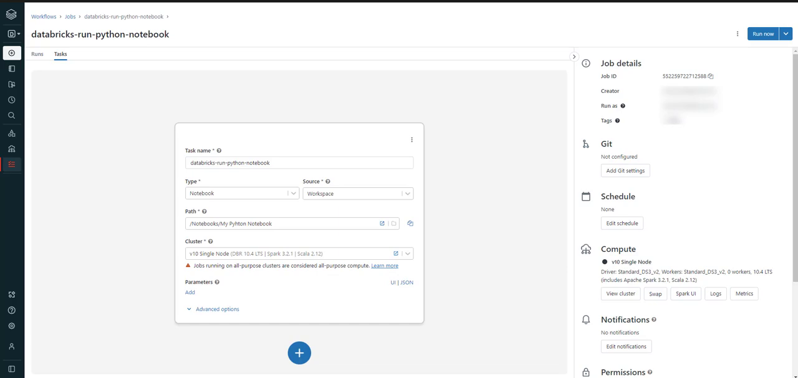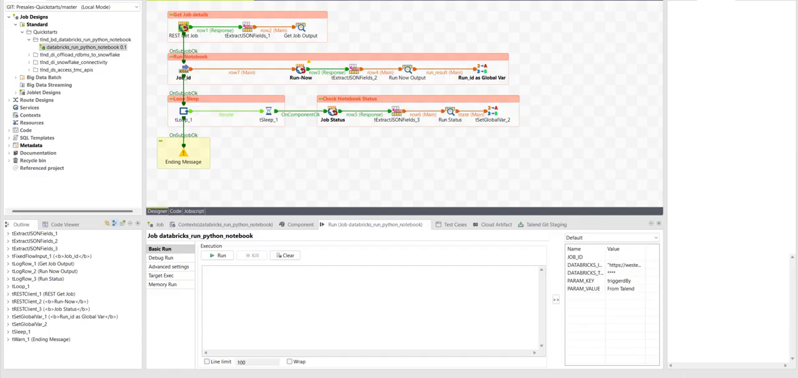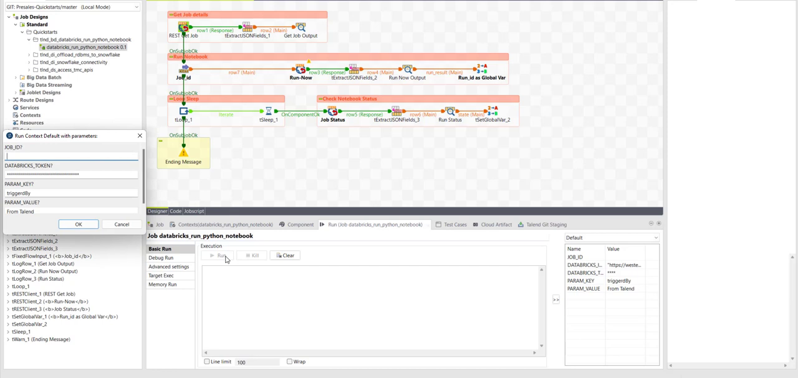Let's move over to Talend Studio. So in Talend Studio, I have this data integration job that I'm going to use to trigger the Python notebook in Databricks while also passing parameters and then monitoring the result of that job. I'm going to first run the job, and after that, I will try to explain in a bit more detail what it does. So in order to run this job, I have to configure four parameters to get this to work.